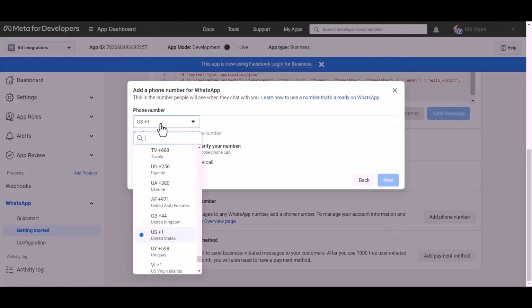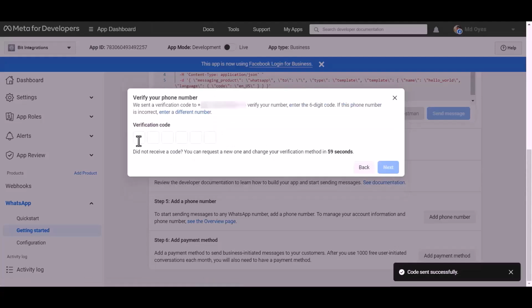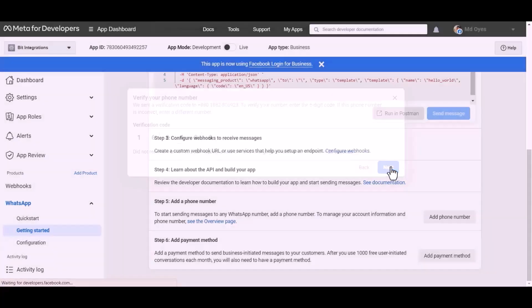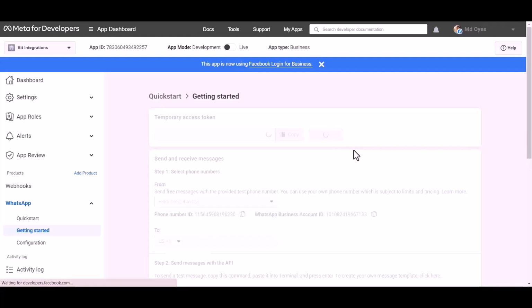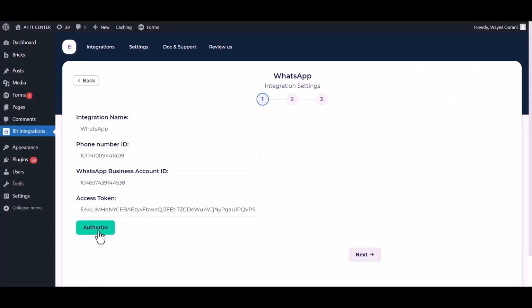Give here your WhatsApp phone number. Next. Give here verification code. Next. Refresh this page. Now go to the integrations dashboard and authorize it.